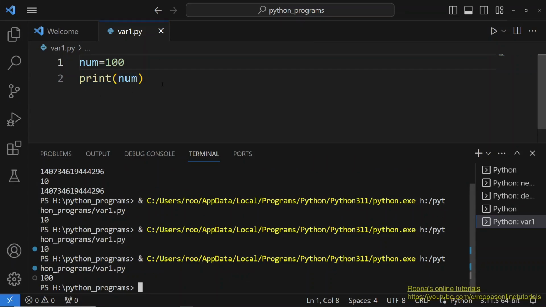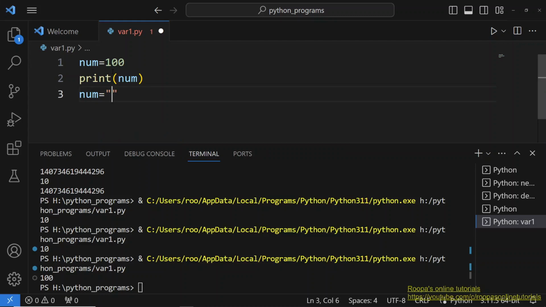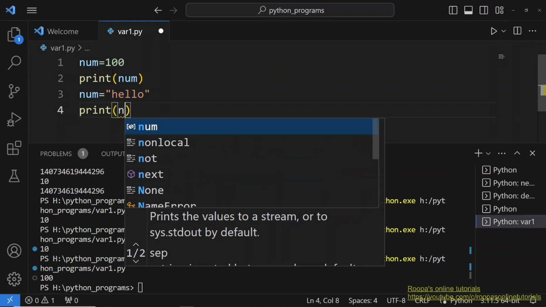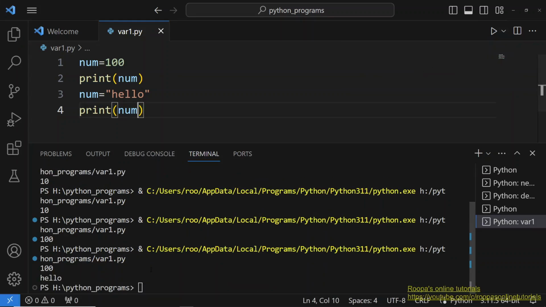Now let me use the same num. I want to go and make a change here. I say now num is equal to, I just give a string. Now again when I print this particular string, I say print num. So here, see, it's not showing me any errors. First it is printing 100, next it is printing the string. So it's not saying this is a different data type, right? So this is possible in Python.